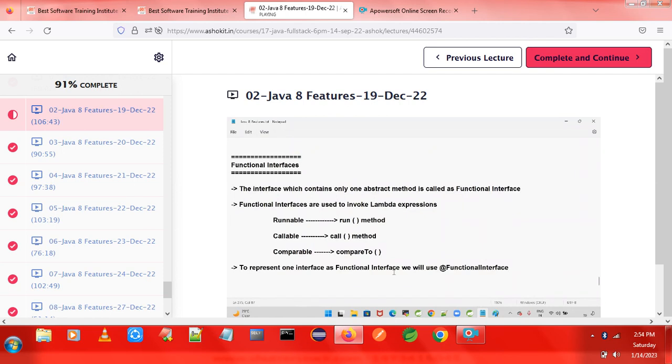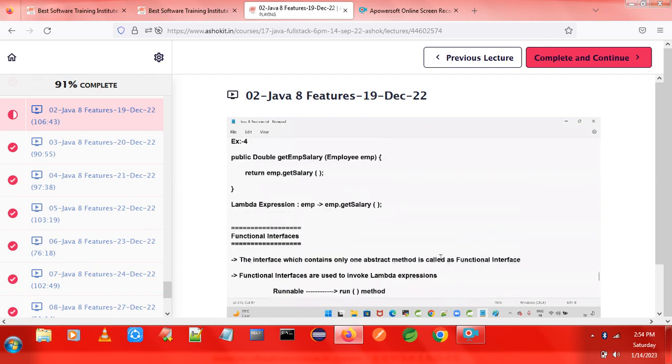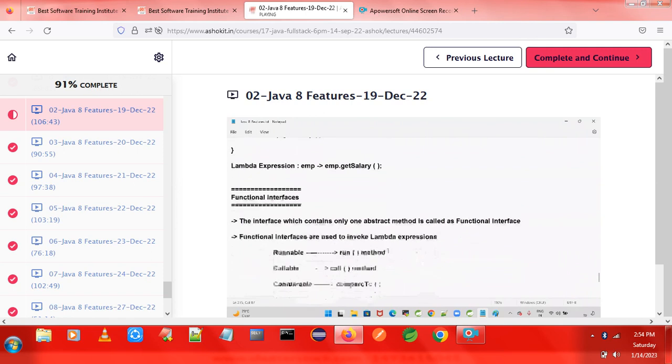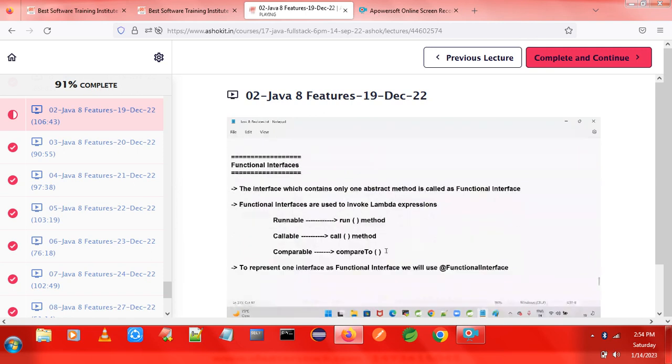What is the purpose of functional interfaces? Functional interfaces are used to invoke lambda expressions. So what does a lambda expression mean? No name, no return type, no modifier. Lambdas are used to achieve functional programming. When we write a lambda expression in the program, then to call that lambda, we are going to use a functional interface. The interface which contains only one abstract method is called a functional interface.